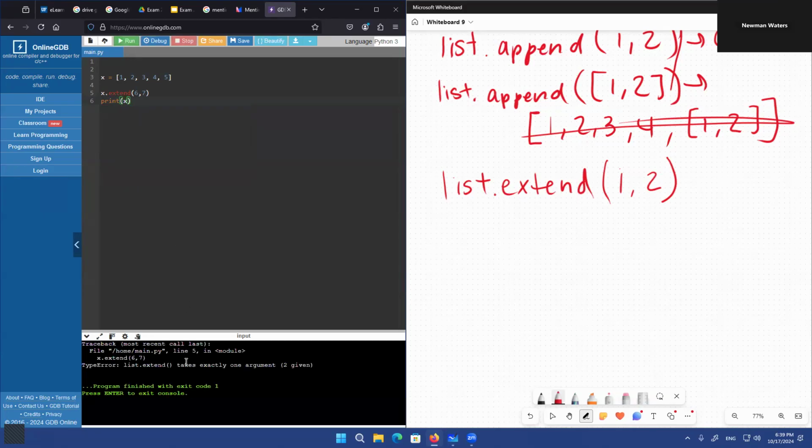Okay, so the extend function takes exactly one argument, so this doesn't work. Same way that the append doesn't work, right? So then how are we going to fix it? So basically, when you extend, even though it takes in multiple elements, you still have to put those multiple elements inside of a list when you use extend.